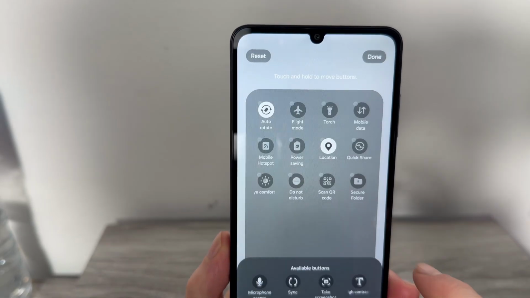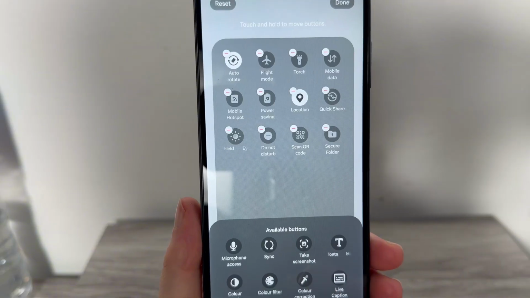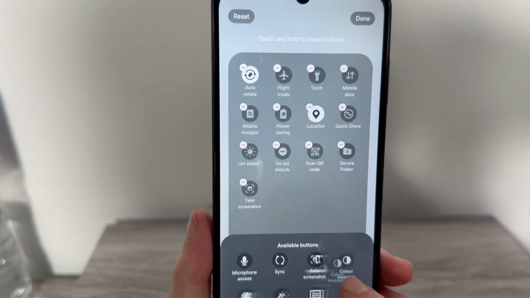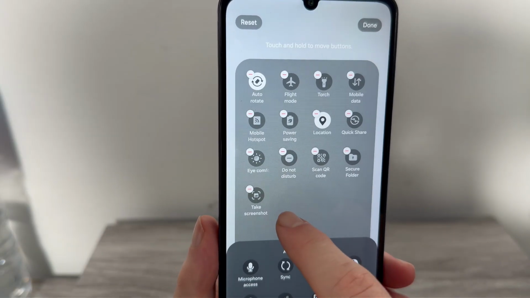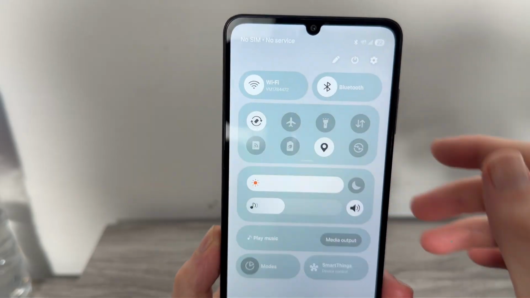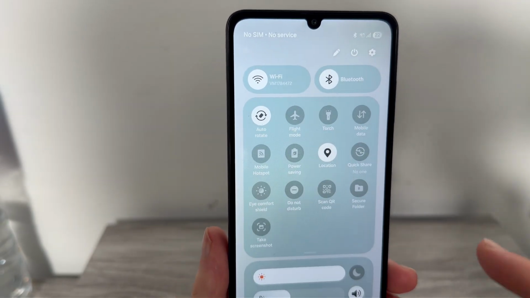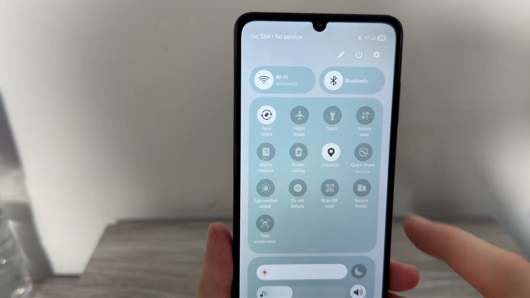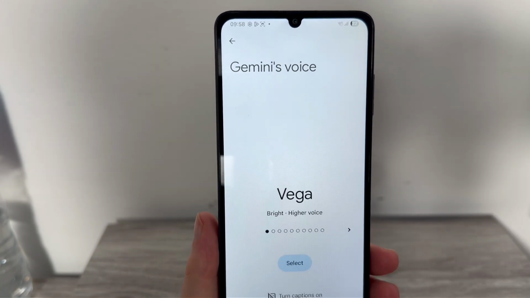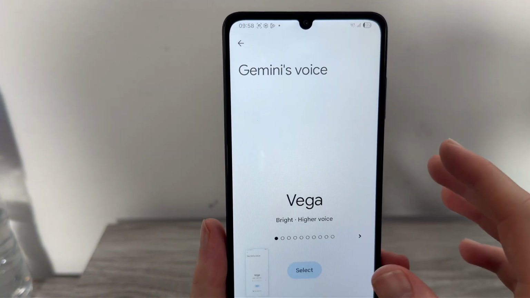You can click on the Edit button, and underneath available buttons, you should be able to find the screenshot option from here. You can simply click on it, and it's going to add it to this list of controls. You could then click Done in the top right hand side, and click on Done once again. Now to take a screenshot, let's expand this list of controls. You could then click on the Take Screenshot button, and that screenshot will automatically be saved to your camera gallery.